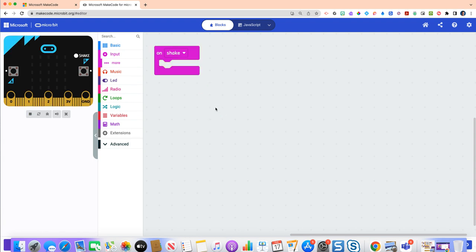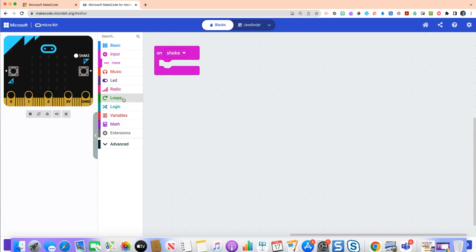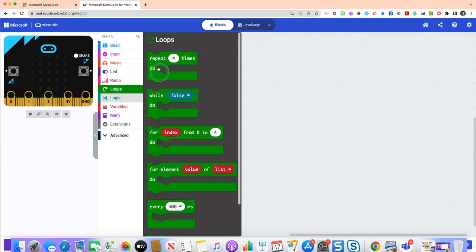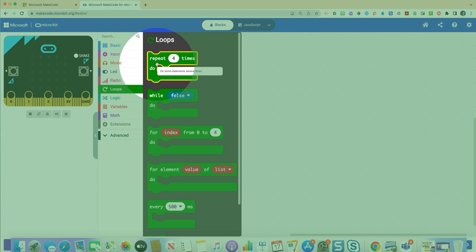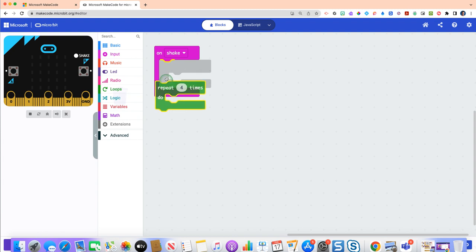And at this point in time for our students, we want them to know efficiency with code. And we want them to basically know how would you repeat something, and repeat really in code is code for loop. So we're going to click on the green loops drawer, and then at the very top you'll see the repeat 4 times do block. Simply take this and snap it inside of the on shake block, because these are puzzle pieces that fit together to tell the story.